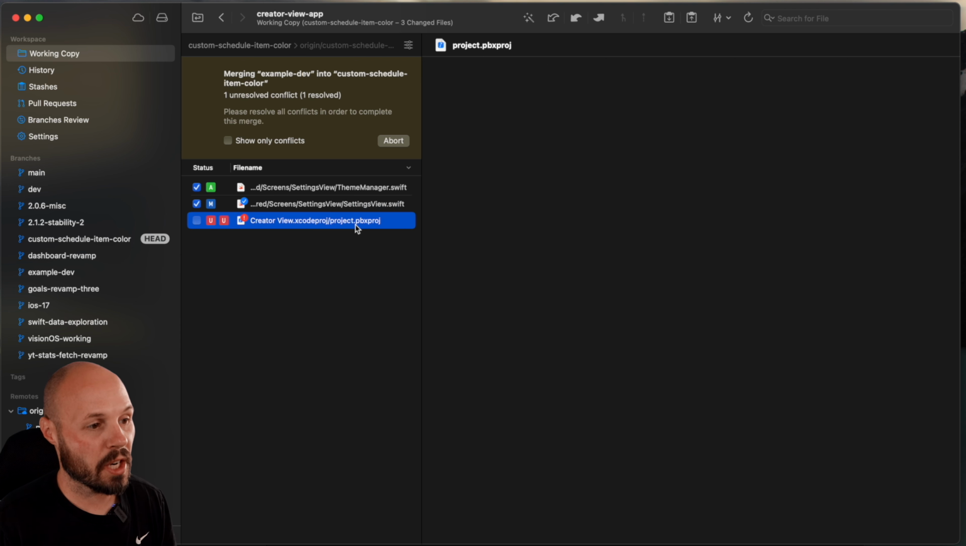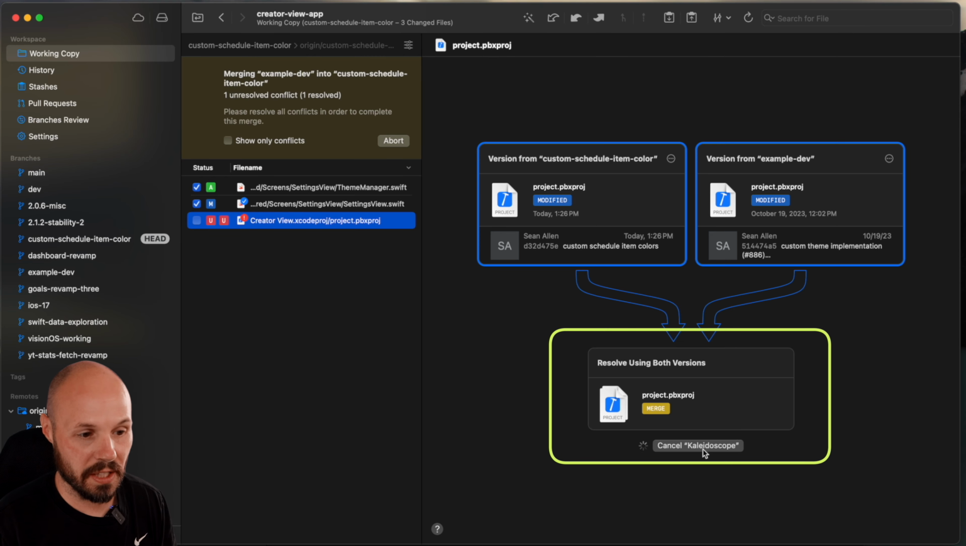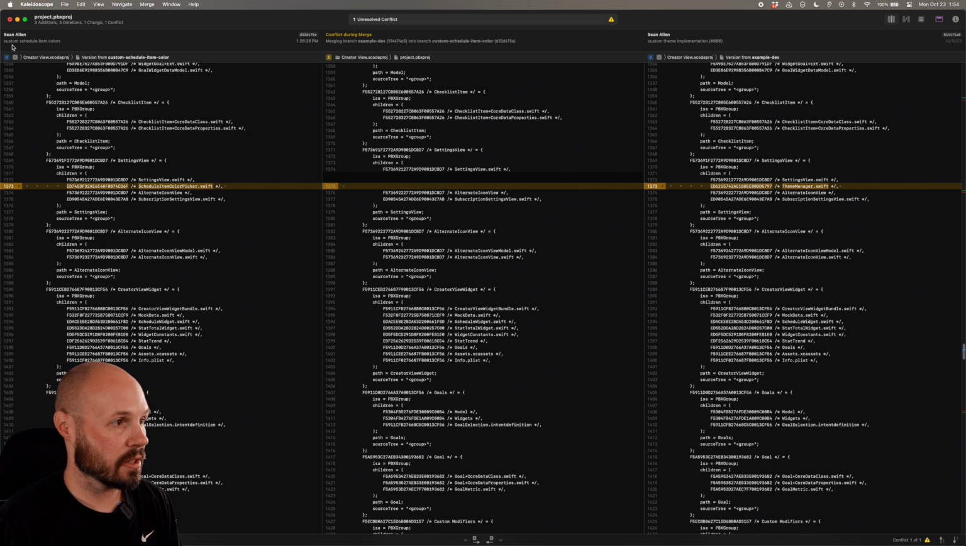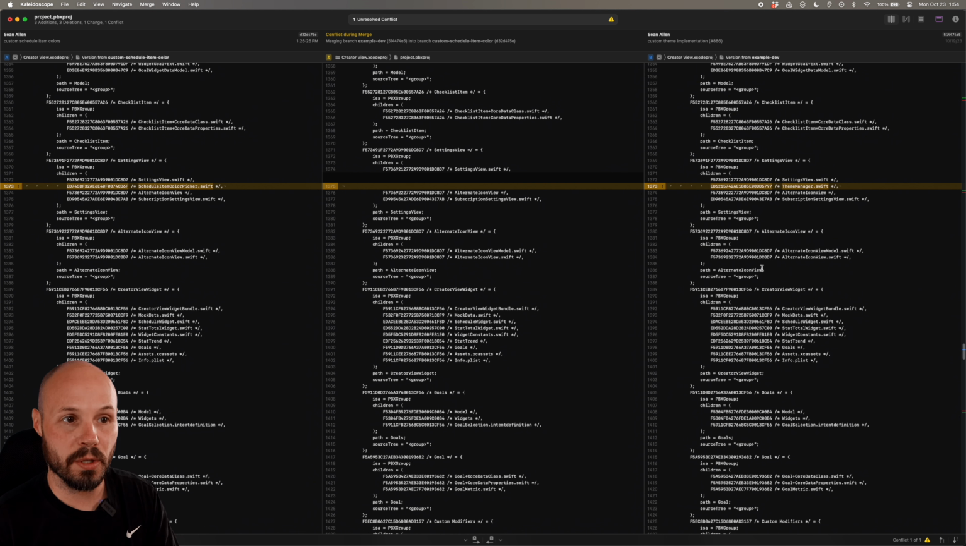Now let's move on to our project. Very similar concept. Merge in Kaleidoscope, get the nice three-way merge tool. We have my branch on the left, the custom schedule item colors. We have the branch I'm trying to merge into with the last commit of custom theme implementation on the right. In the middle is where we resolve the conflict.